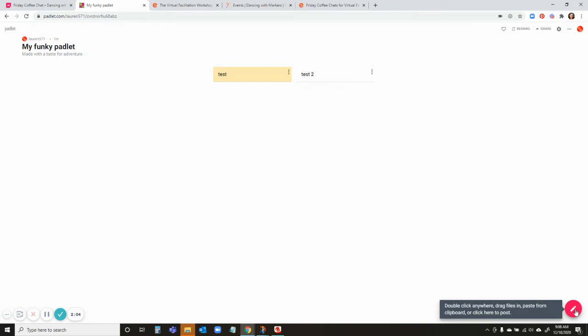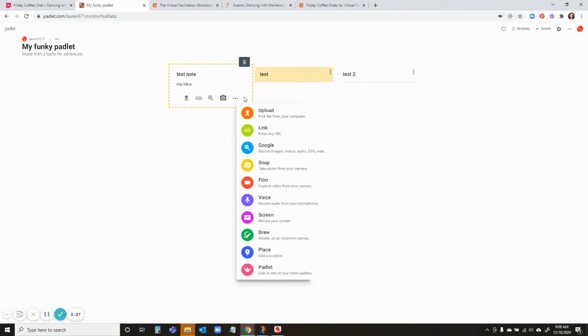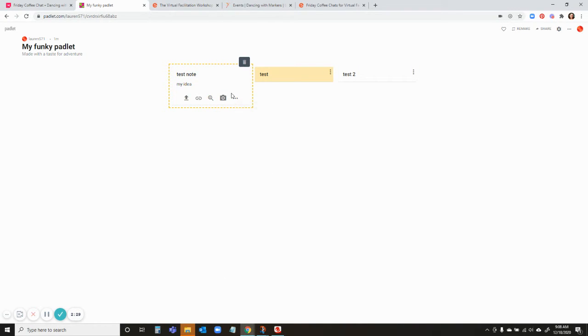It was free, and I can click this plus, and it'll add a box. And I like that it just adds things into this column format. Or I can also double click and do the same thing, test note, and then maybe I want to write something, my idea here, and now maybe I can upload documents. Look, you can even snap a photo.